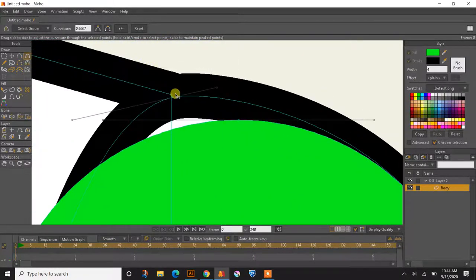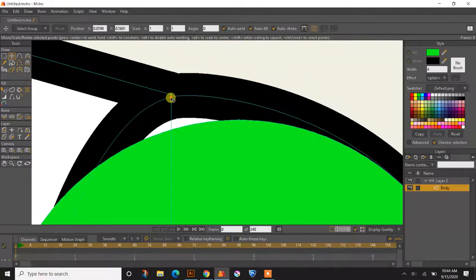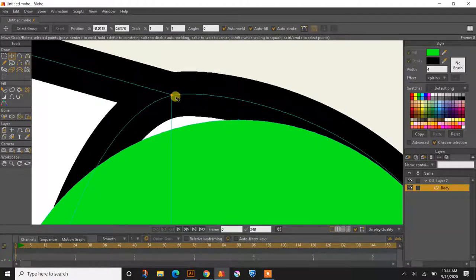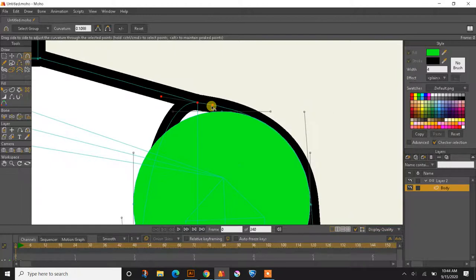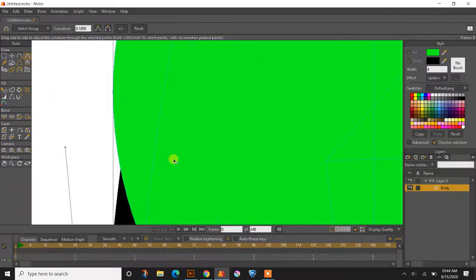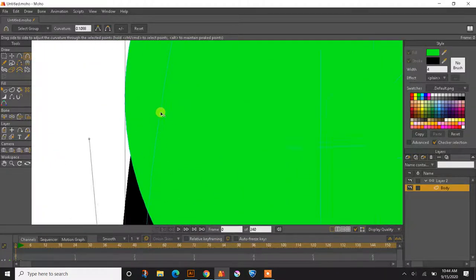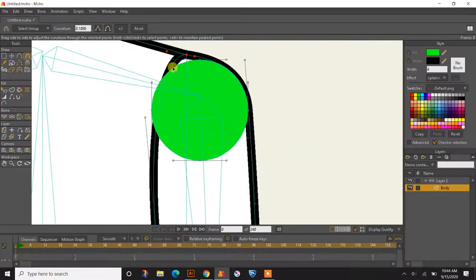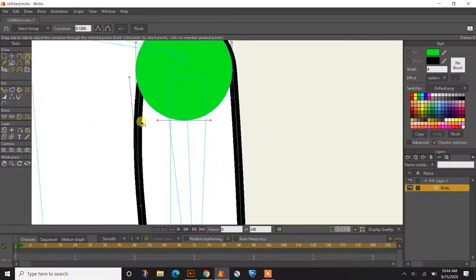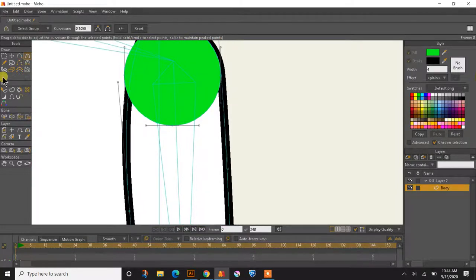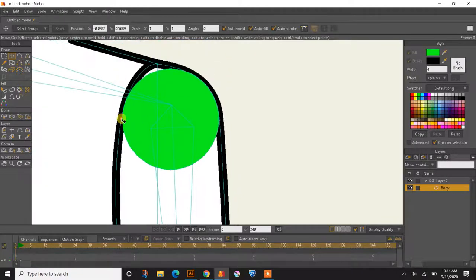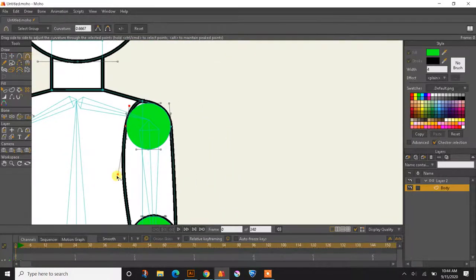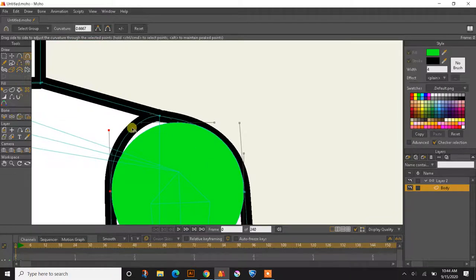And you can see how this point right here doesn't need to be aligned with the circle because it's not touching the circle. It's coming off of the circle. So don't worry about that point right there. But this curve that you're seeing right here needs to be aligned with the circle or else it's going to mess things up. So that being said, we're going to drag this point all the way up here so we don't have to create a new point. Adjust this a little bit.